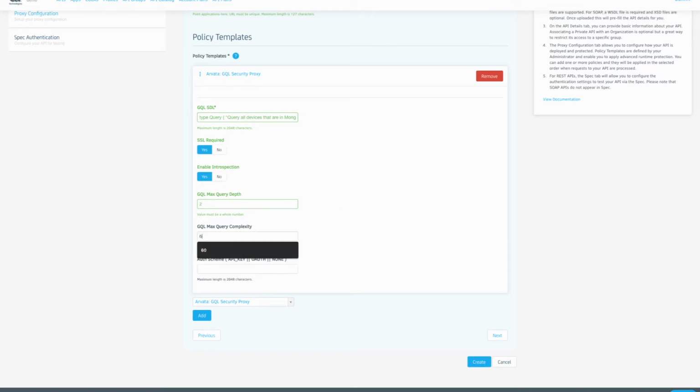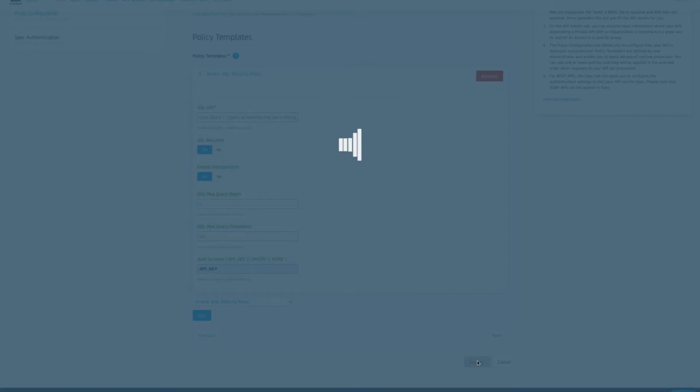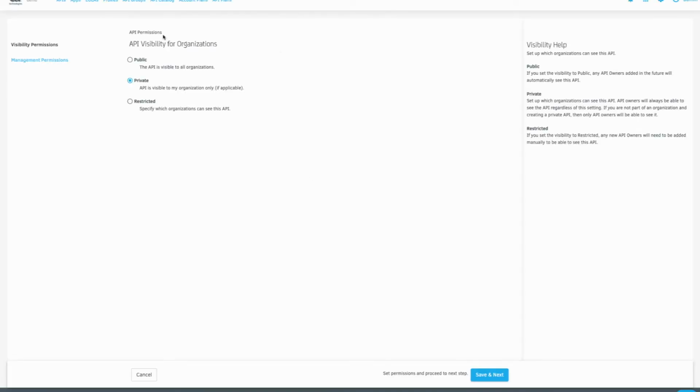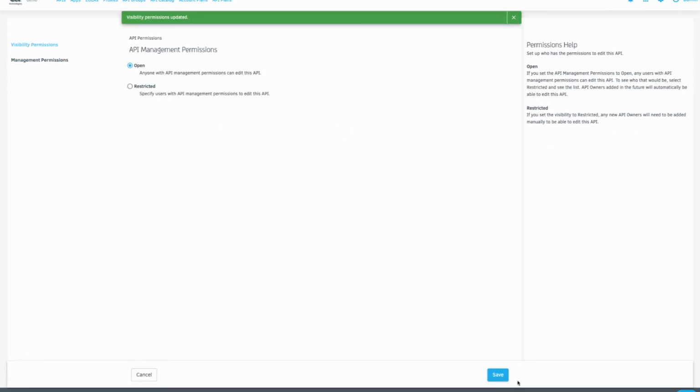And we support a query complexity enforcement value. And then which auth scheme we want to enforce. And so on the portal, I'm going to enforce the API key auth scheme. So let's go ahead and click create. So now we need to specify our permissions. So I'm going to make it public and open.